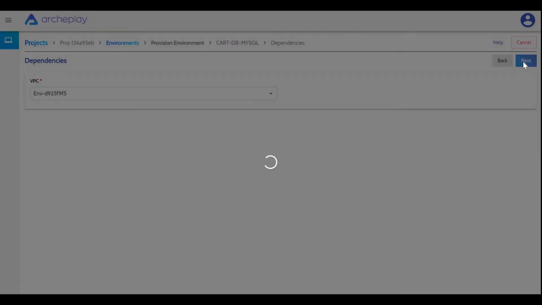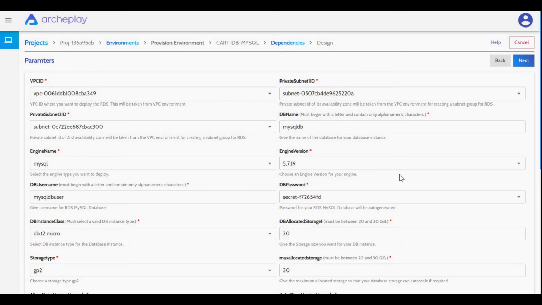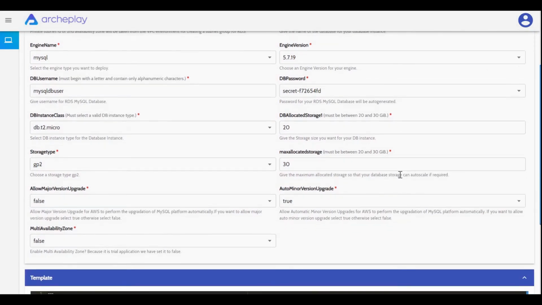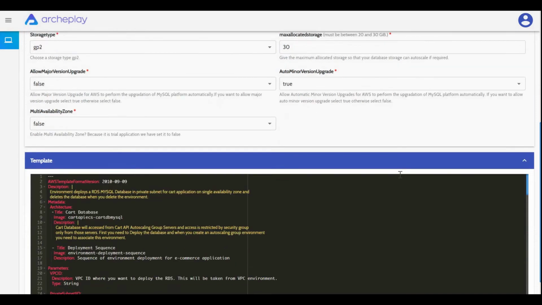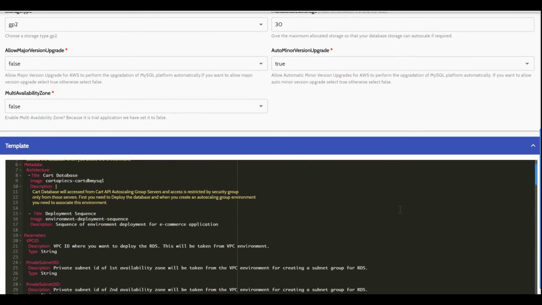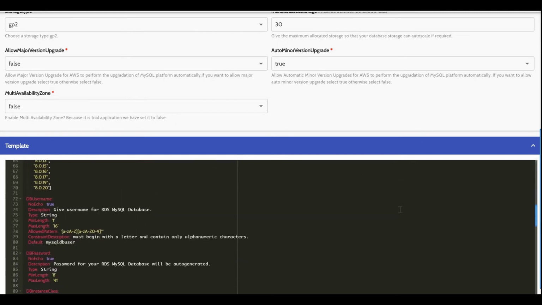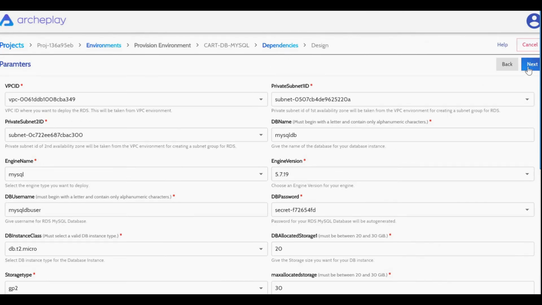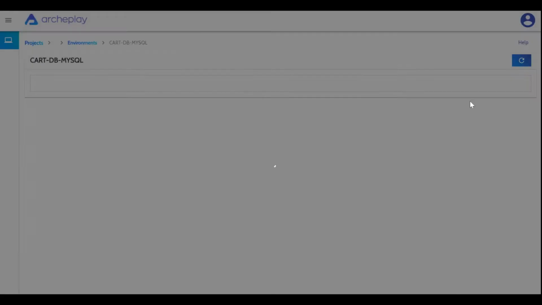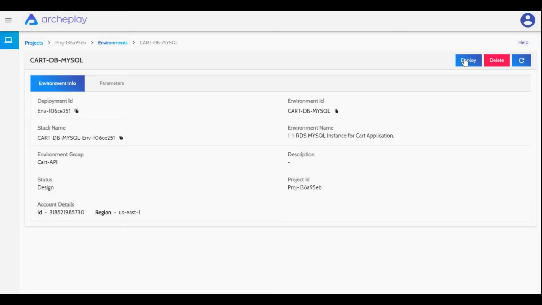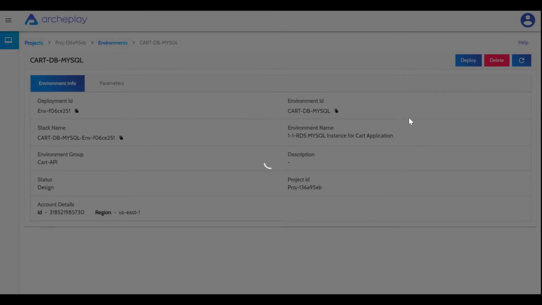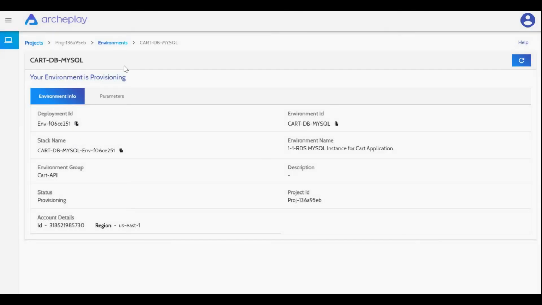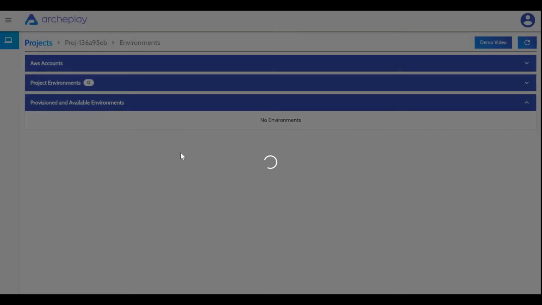Click Next to design. Review the configuration of the database. Let's leave it to default for this demo. This automation code is written in CloudFormation. Review. When you are ready, click Next to review the design. Click on the Deploy button to deploy CartDB MySQL. RDS MySQL will take about 7 to 8 minutes to deploy. While it is deploying, let's deploy another environment in parallel.